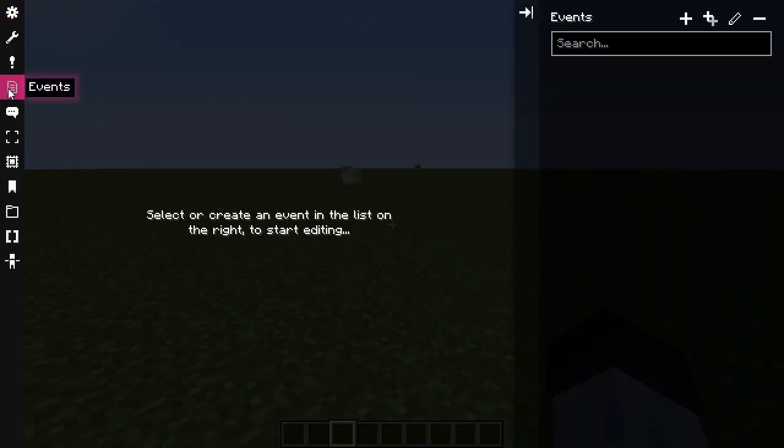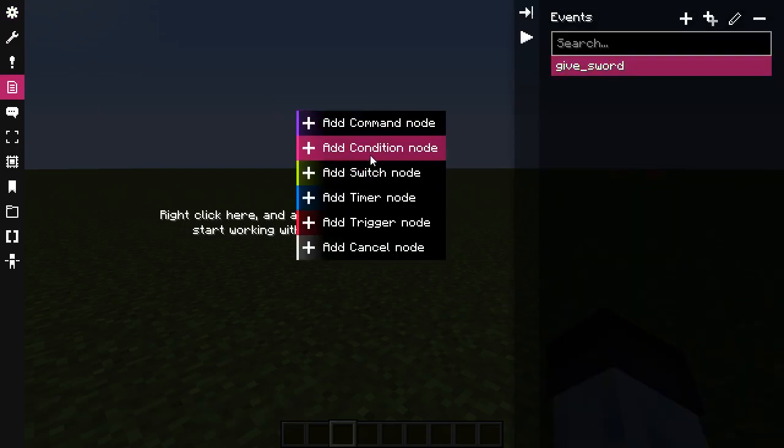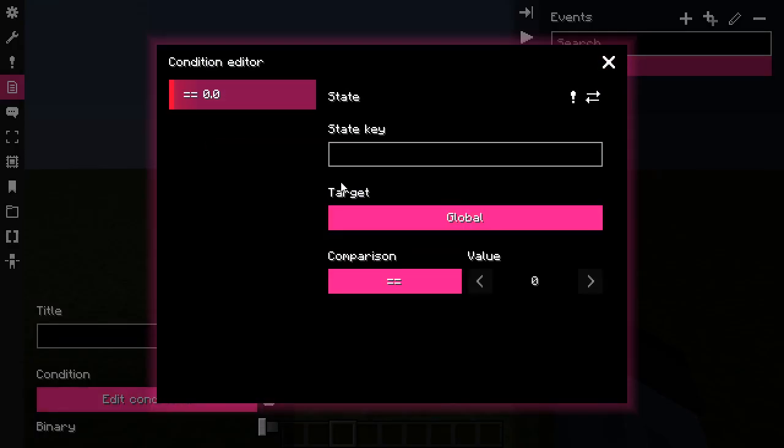If you want something to happen only the first time a player joins the server, here is how. In this example, I want to give the player starting equipment upon logging onto the server. This can be done by checking whether a state exists, and if it doesn't, then give the equipment and update the state, so the next login the condition won't be met.